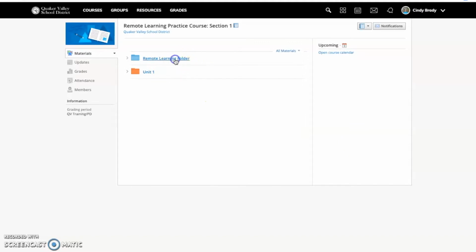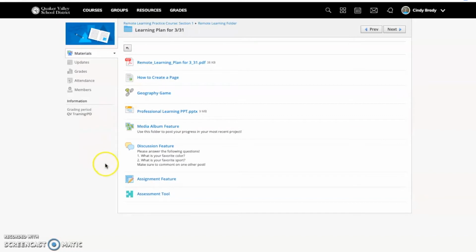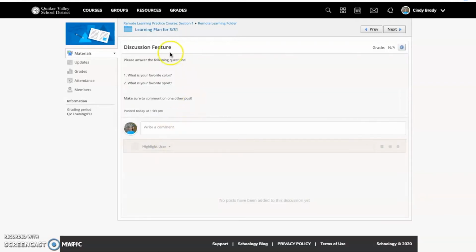So once you're in a course, you can open up that remote learning folder, and a discussion is going to have this icon here, which is an orange and blue comment box. So you can see there are questions that I need to be answering in this discussion box, so I'm going to click on this, and the teacher has put an area for instruction which says please answer the following questions.